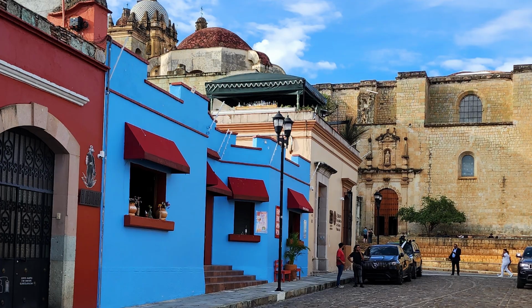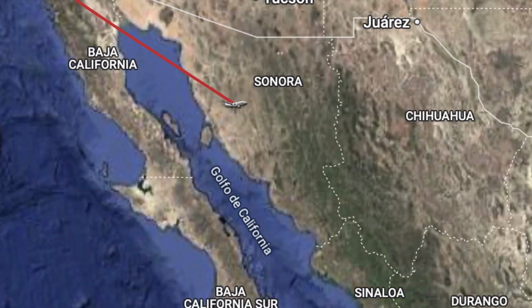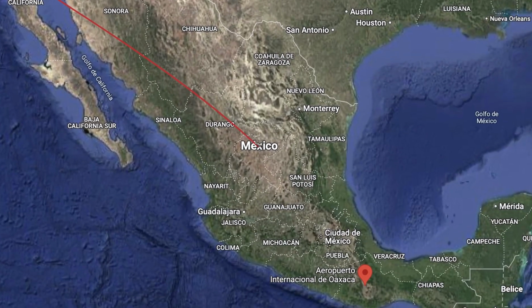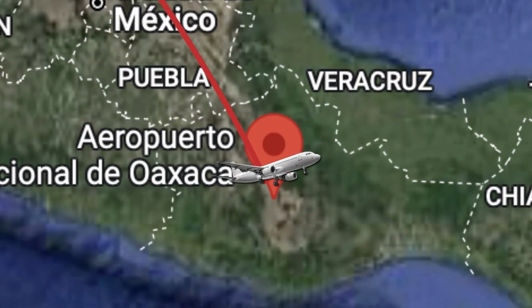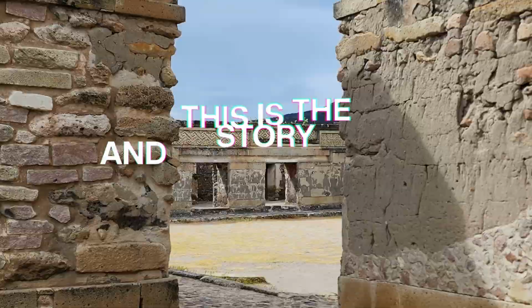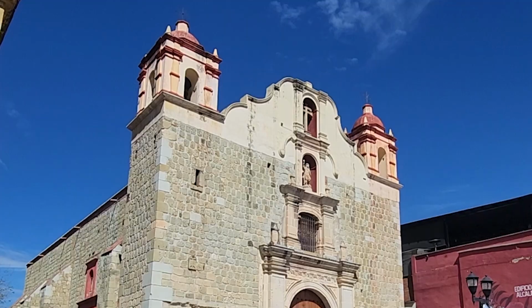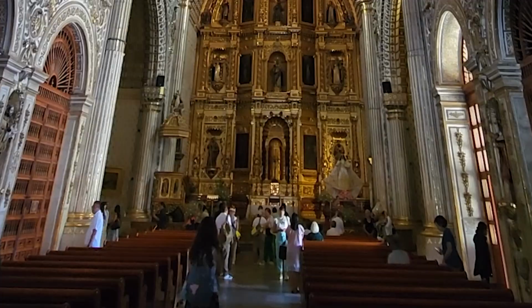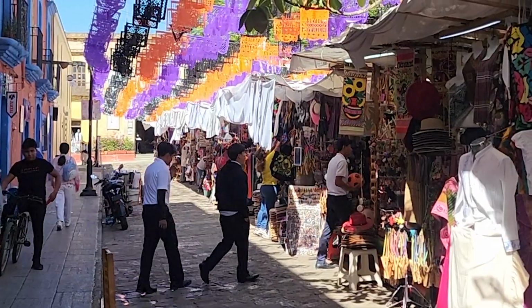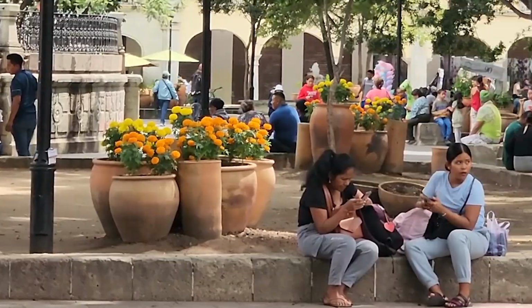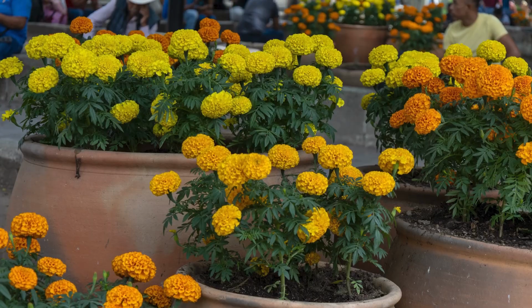I never visited before. I live in the north of Mexico, and North Mexico and South Mexico are totally different things. So for me, visiting Oaxaca felt almost like visiting another country. This is the story and inspiration I needed to make this painting. If you're into cityscape painting or landscape painting, Oaxaca is perfect for this. It's really pretty. Everywhere you look, there's something you can paint. The streets are beautiful. There's so many places outside the city you can go.